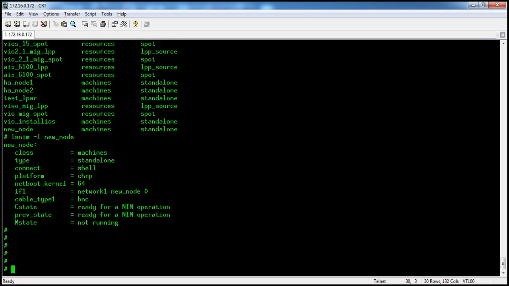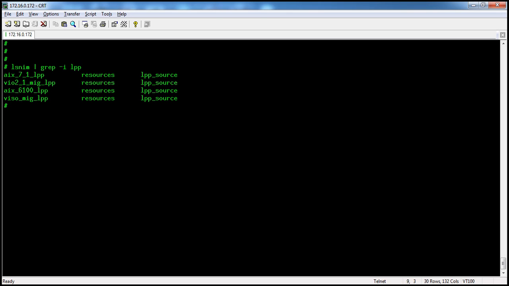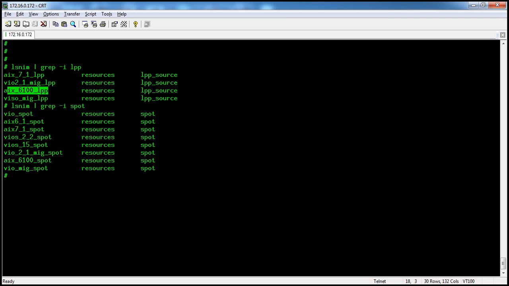Just log into the NIM server and run lsnim. These are the LPP sources we have, and AIX 6.1 is the LPP source. We'll check the SPOT also. We have to assign this LPP source and this SPOT to the NIM client.